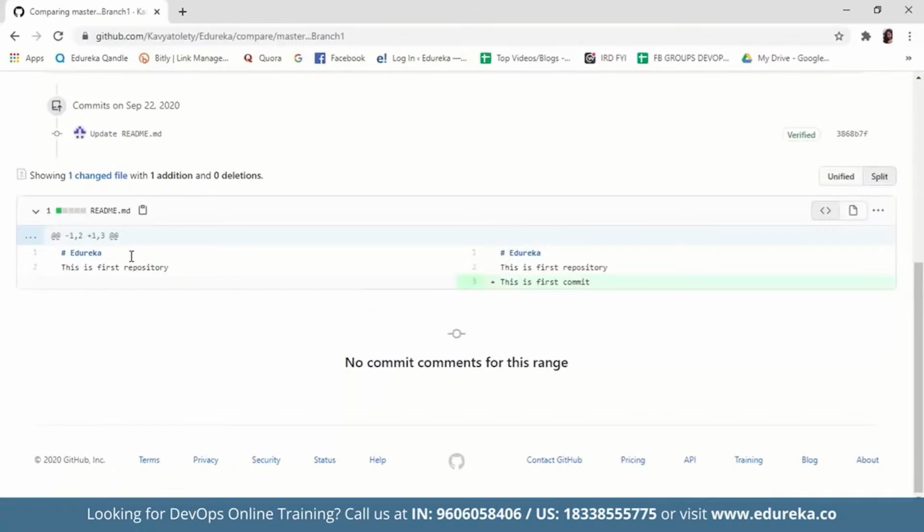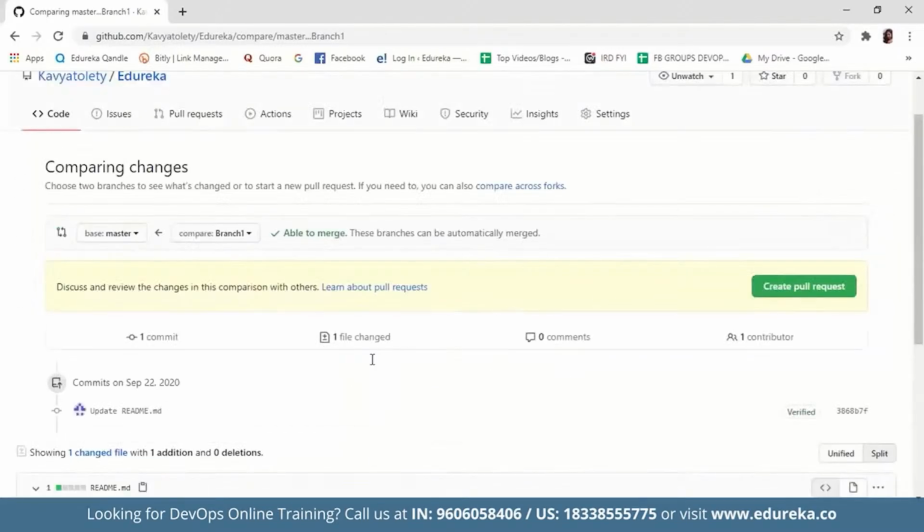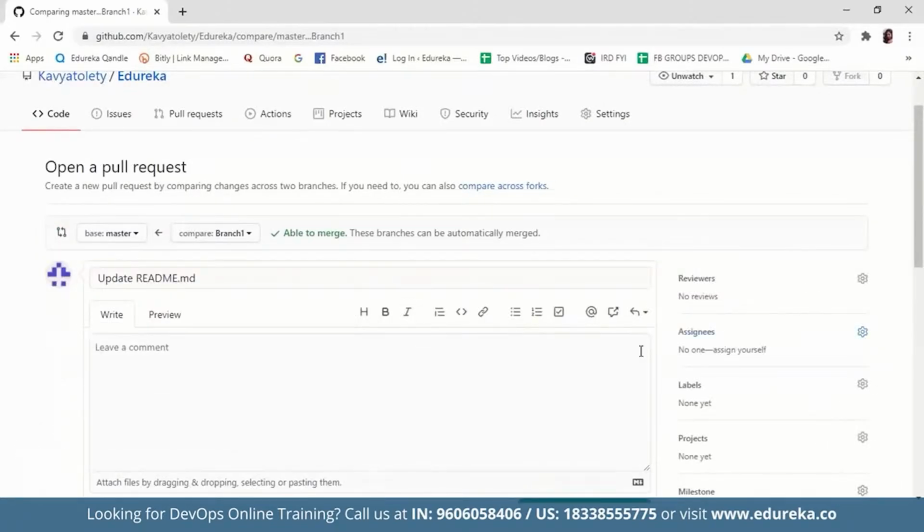So if I scroll down, I can view the difference between both the branches. So the left hand side indicates the information that is present on the master branch, and the right hand indicates the information that is present in my branch 1 branch. Plus sign indicates the additional information that is present in my branch 1 branch. I'm happy with this. So I'm simply going to scroll up and create the pull request. I'm going to click on that.